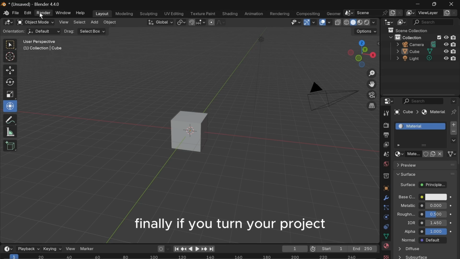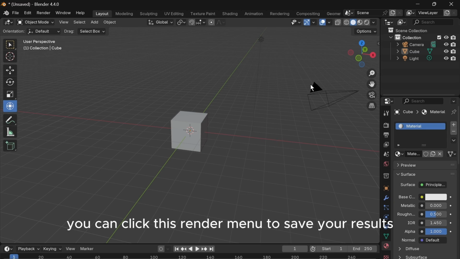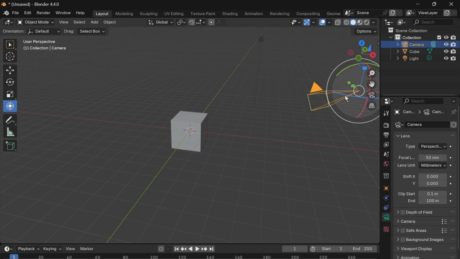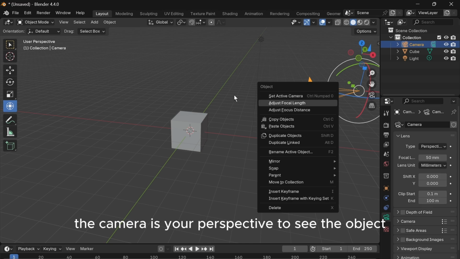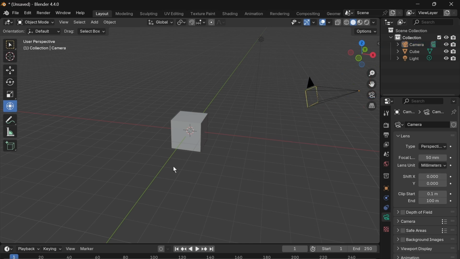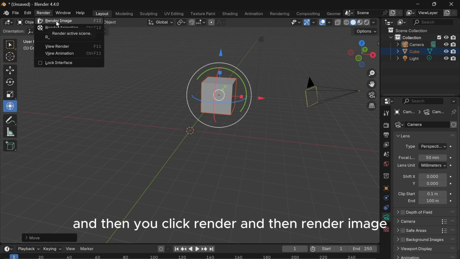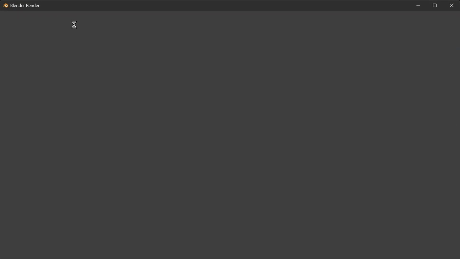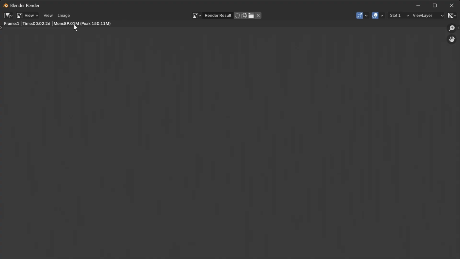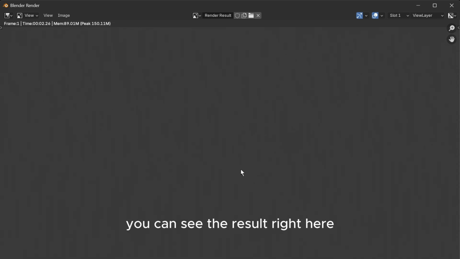Finally, if you turn your project, you can click this render menu to save your result. This is the camera. The camera is your perspective to see the object. For example, imagine if the object was done editing, and then you click render, and then render image. You can see the result right here if you're done doing your project.